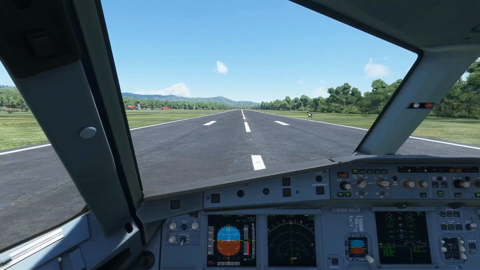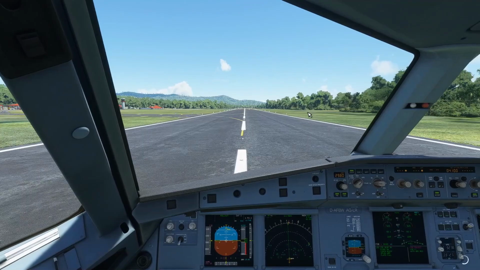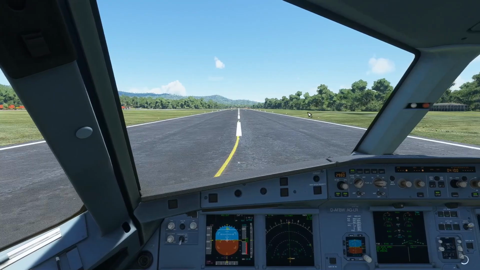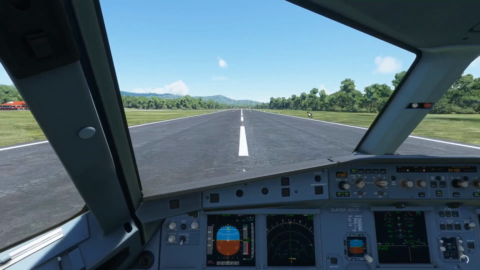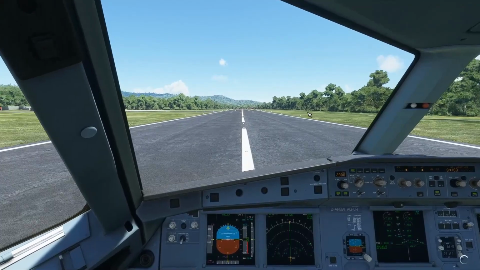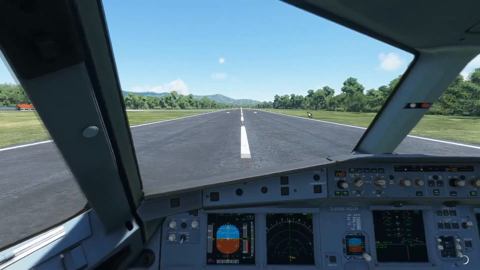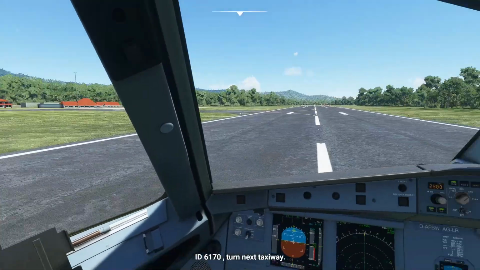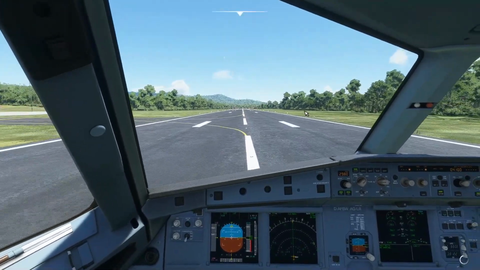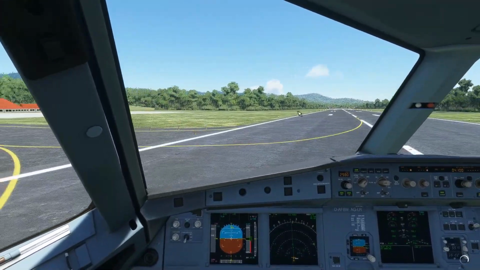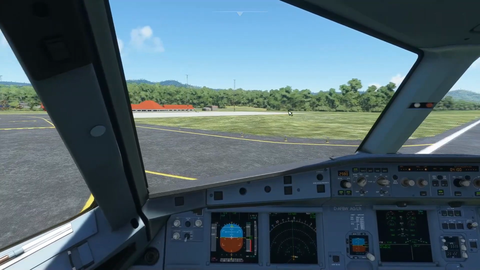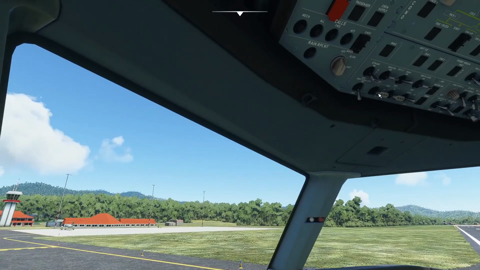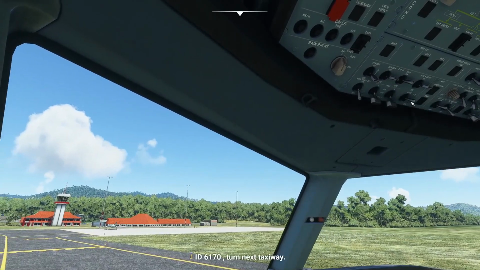We can use the rudders to line up on the runway. Okay, 60 knots. Set the thrust back to idle. Auto brakes off. We can turn next taxiway here. When we leave the runway, we can retract our flaps, turn off the runway turn off lights, and retract our landing lights. Set the nose light to taxi.